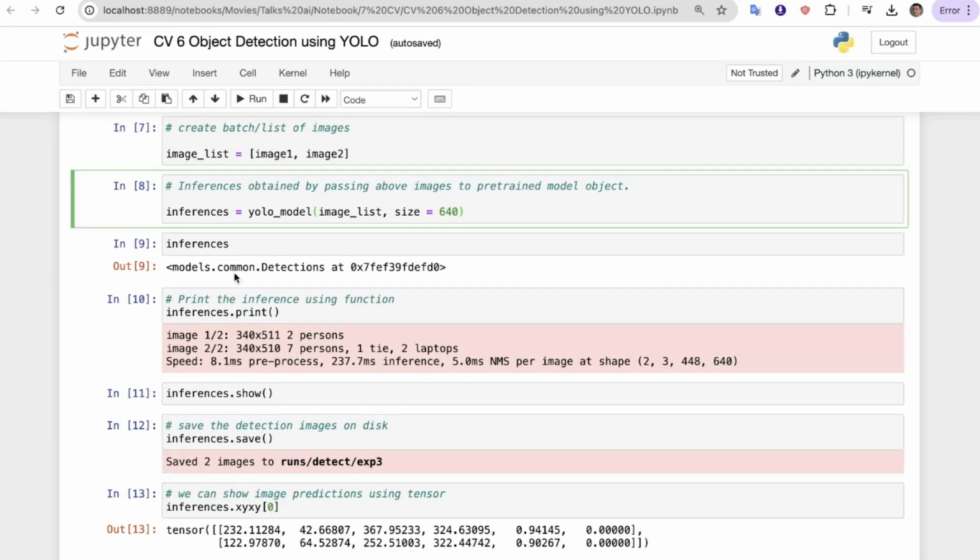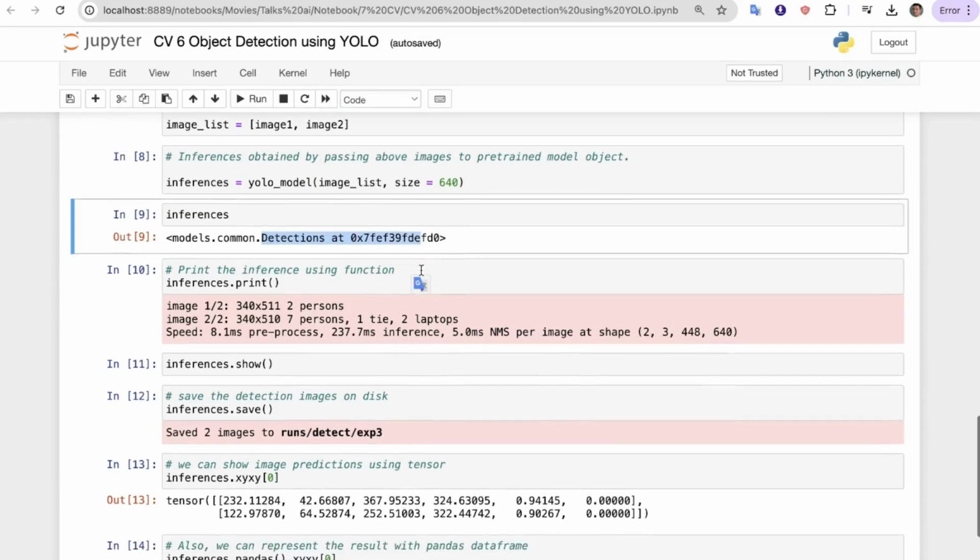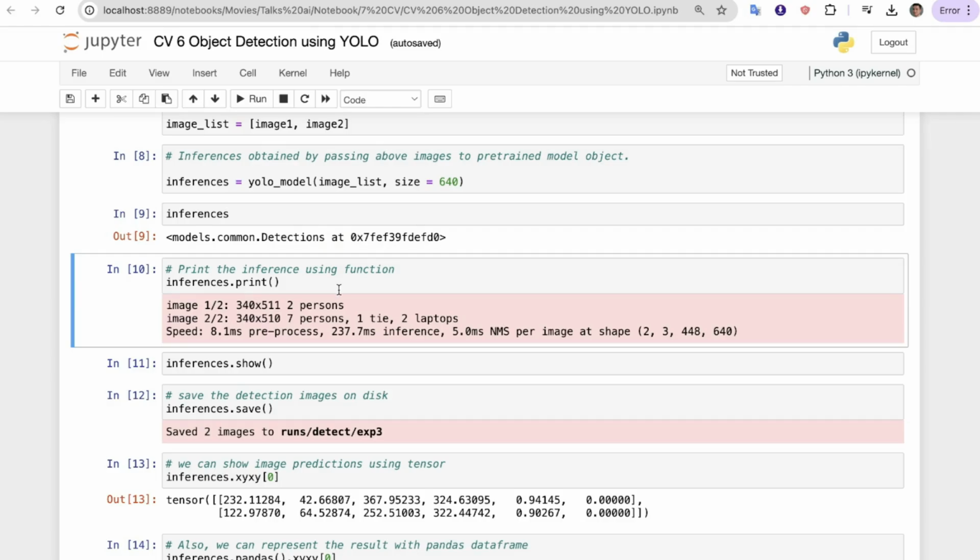Now inferences, so if you see that, models.common.Detections, we got this parameter. Now print the inference using a function. So inferences.print, and you can see for image 1 it is 340 by 511, so 2 persons here, and for image 2, 340 by 510, 7 persons here, 1 tie and 2 laptops here.